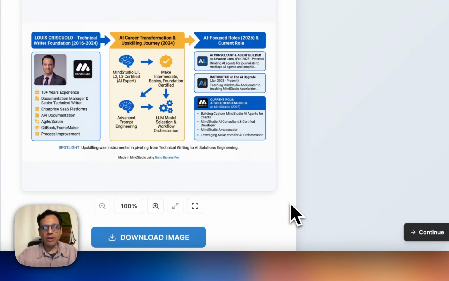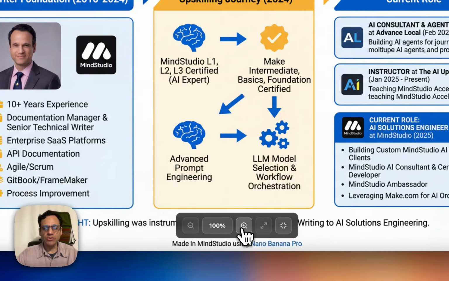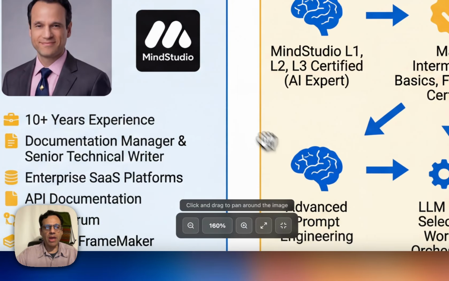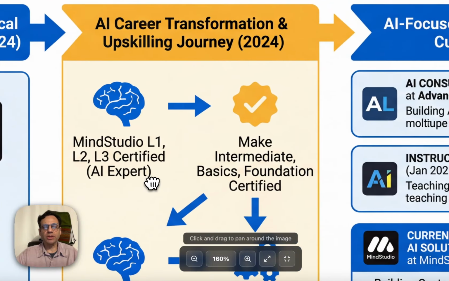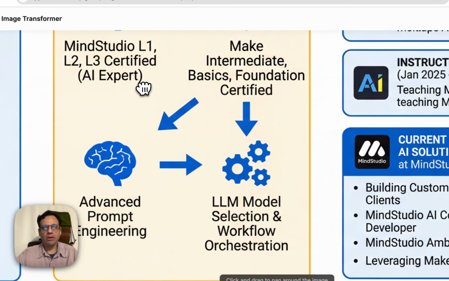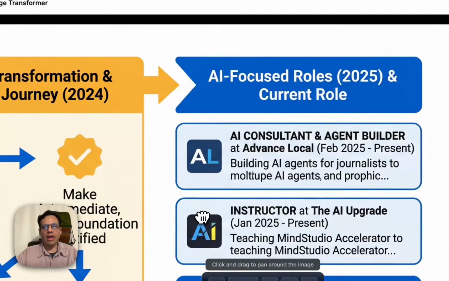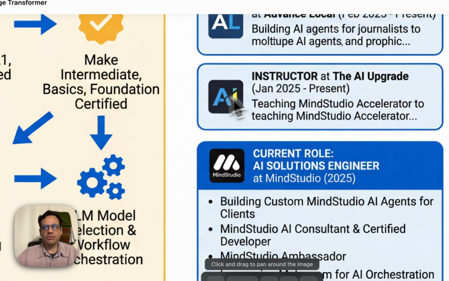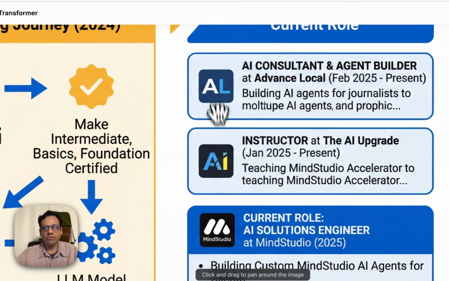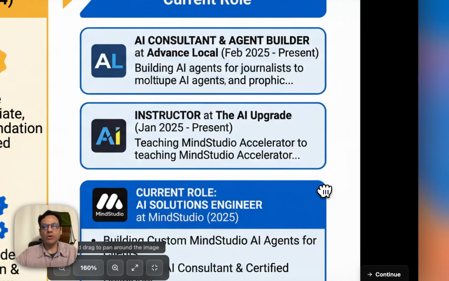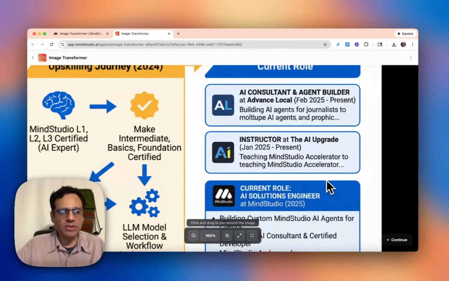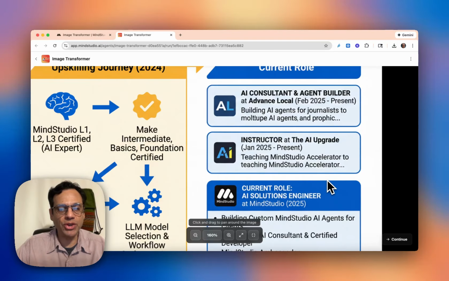So this is now a new version, and this is a little bit closer to what I had in mind. Again, I can expand this, I can zoom in, and I can pan around. And then it shows my upskilling journey. And now my more focused roles, though I'm going to continue changing this because, obviously, Nano Banana does not know these logos very well. So I'm going to have it remove these logos. And I'm not going to continue revising this in this video, but I will continue revising it, and I will share the final version in the comments when I post this.